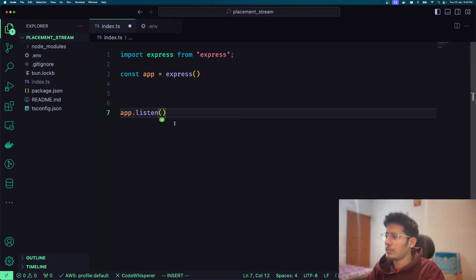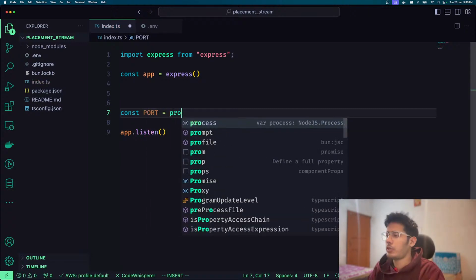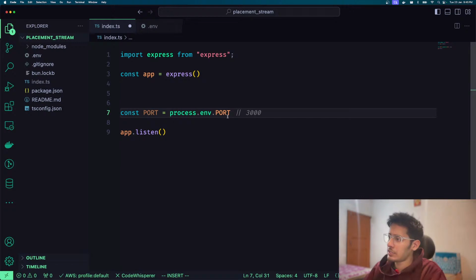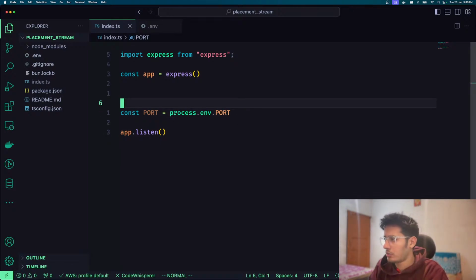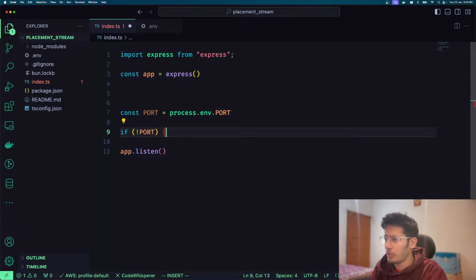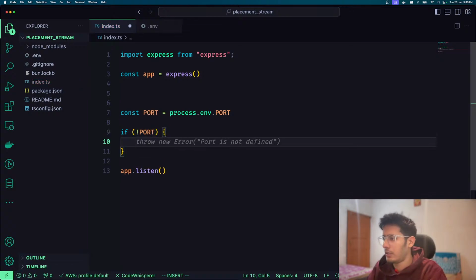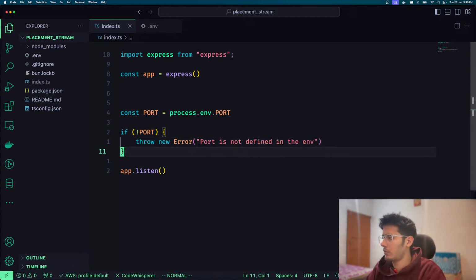Okay. So what we'll say is const port is equal to process.env.port, and that's how you access a port. So you could do process.env.port, and if this port is not present, you can write a check that throws some error. I'll not do that right now. Okay, so if there's no port, then simply throw an error called port is not defined in the env, which is in the environment.